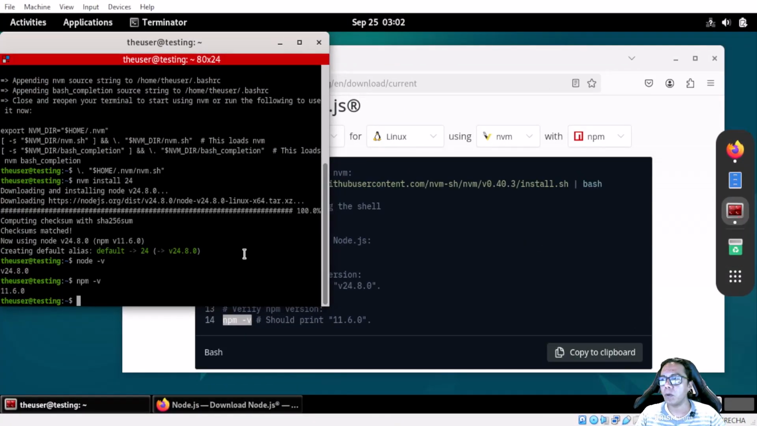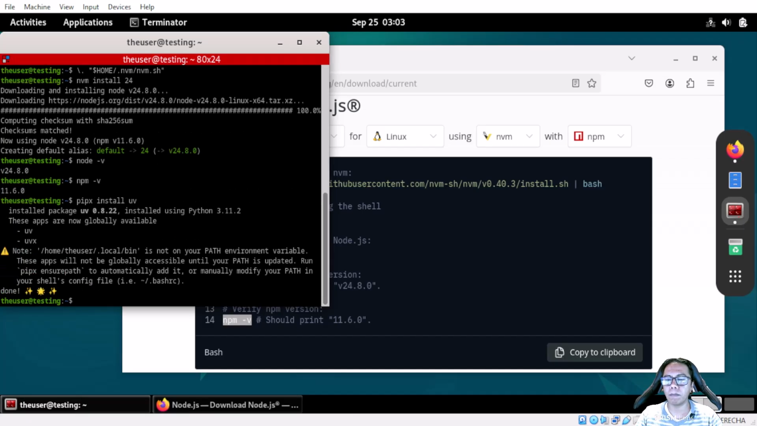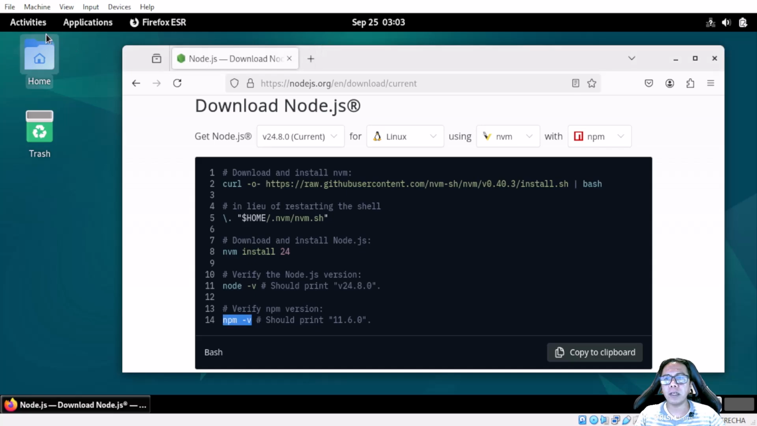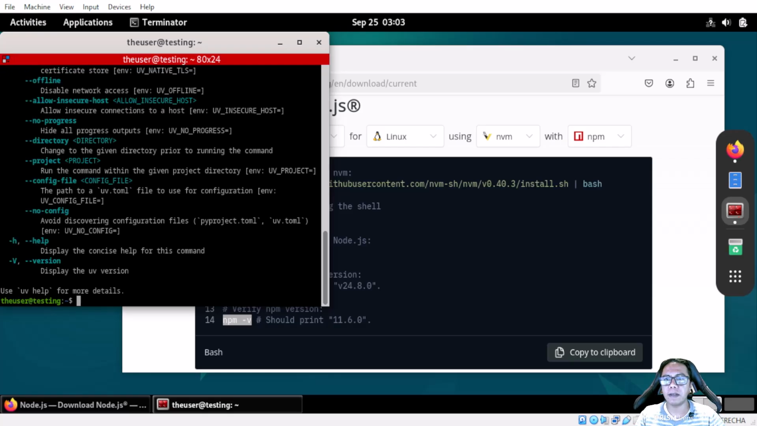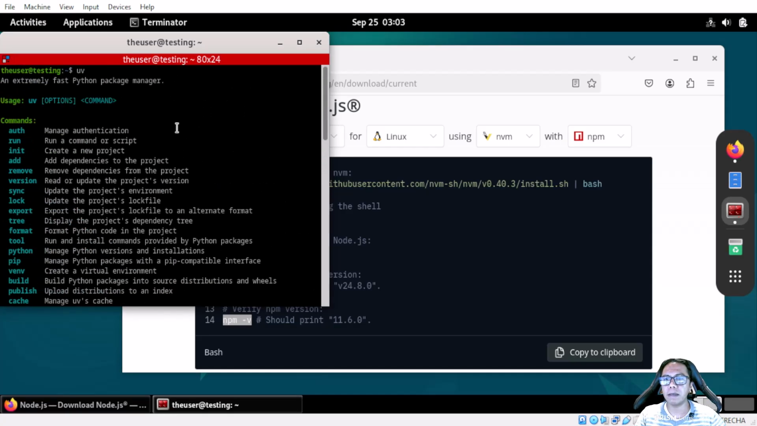In this example, we see how to install UV using pipx install. We only need to execute the command. And after that, we need to execute pipx ensurepath. Okay, that's done. And after that, we need to close and open the terminal again and validate the UV installation. Here we can see that the UV package is already installed in Debian.